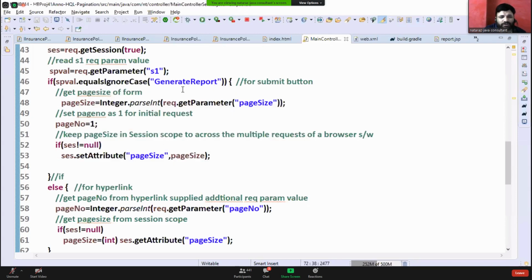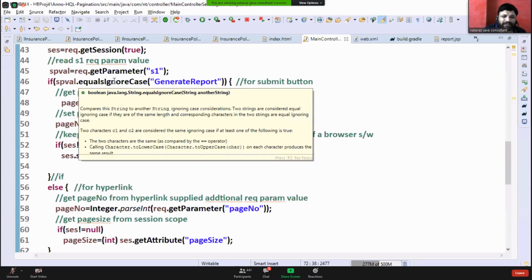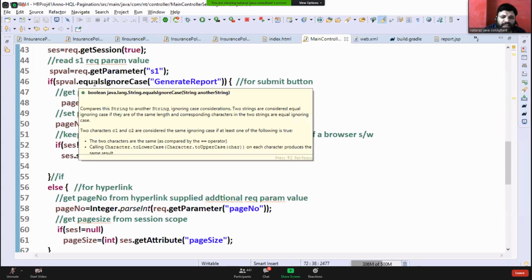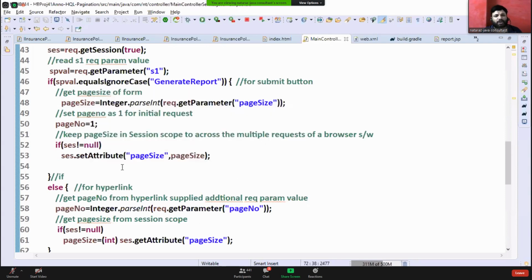Generate report. Yes, listen carefully. If it is the button we are going there, that's really nice. But when I click on hyperlink, are you going to get any additional request parameter? No. Understanding my point there. So that's why this problem is coming.